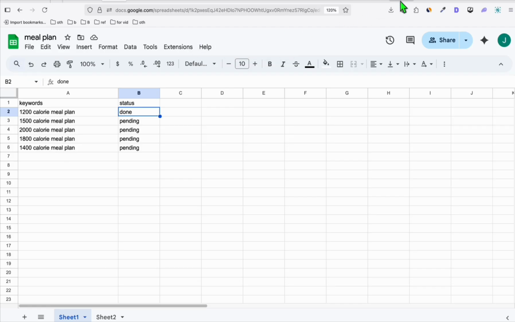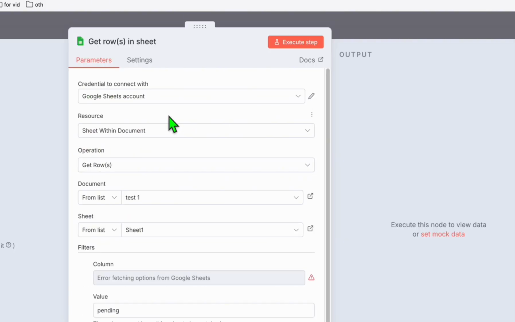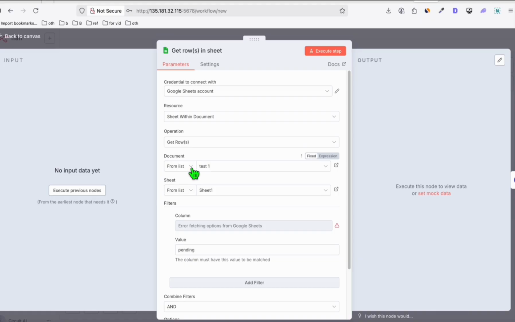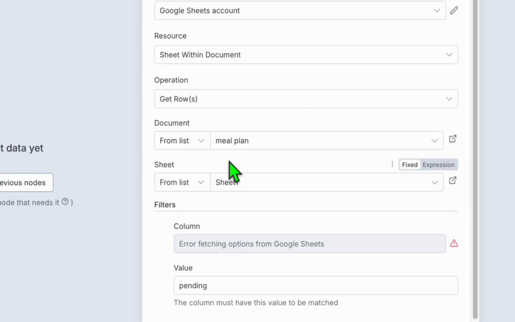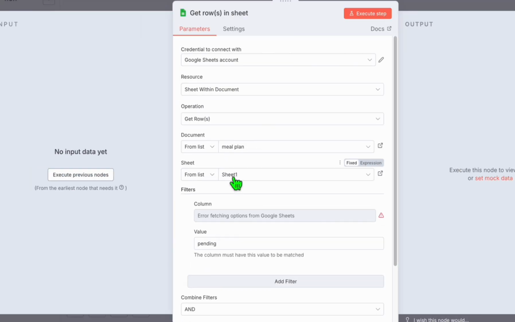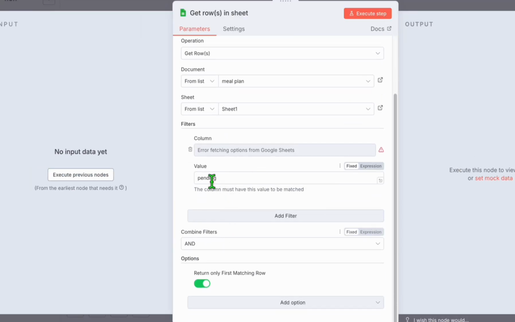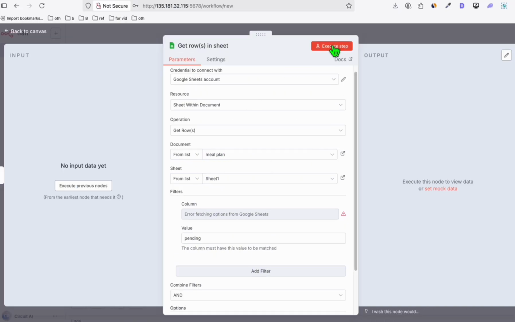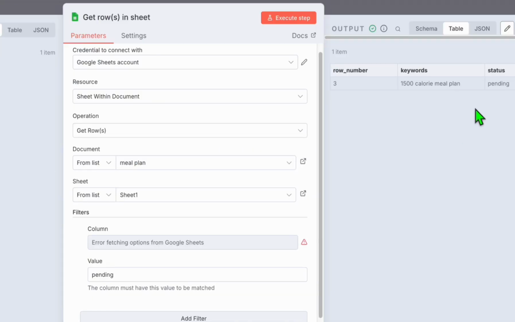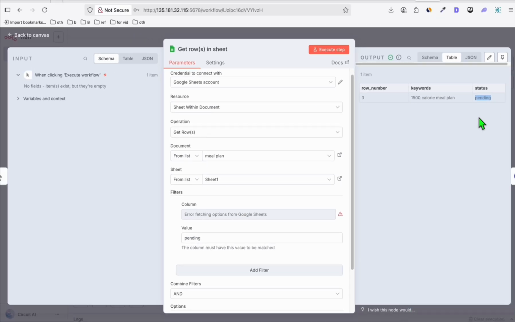Now going back to our n8n. So now it's safe, you can close this. You will notice here, look at this. You're able to see this one, meal plan, okay? So it says from list and you can now select meal plan and then this one right here. And the configuration will be as is. So if you want to test the connection, you can just click on execute and there you go. Yep, it's getting the pending status right there.